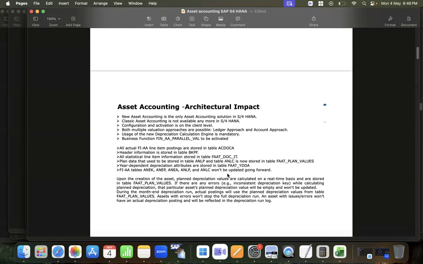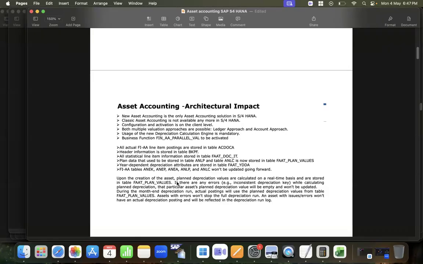Other new important tables will also be there, and we will see those, but these tables will not be available: ANKA, ANEP, those were all related to asset accounting. So that's what it is saying, FAT_PLAN_VALUE. Upon the creation of an asset, plan depreciation values are calculated on a real-time basis and are stored in this table.